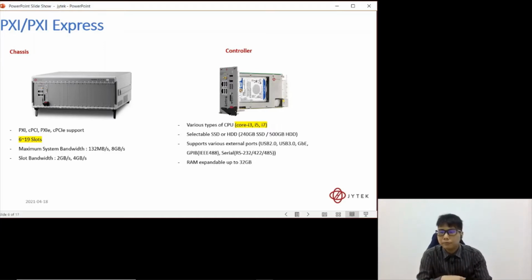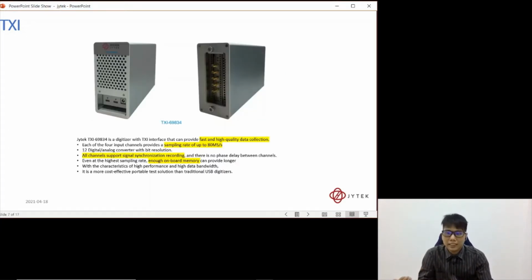Moving on, we have the TSI platform, which, as you know, is our new product. It supports Thunderbolt, so it offers fast, high-quality data collection with a sampling rate up to 18 mega samples per second. All channels support signal synchronization, and there is enough onboard memory to store data for longer. It is a high-performance device that you can get from us.